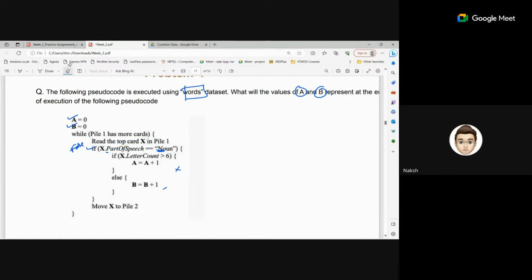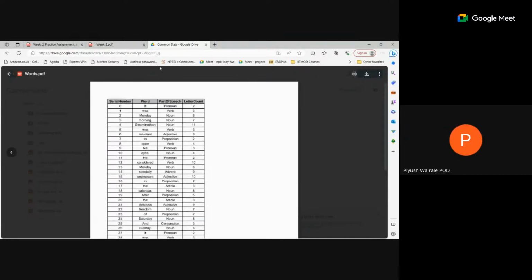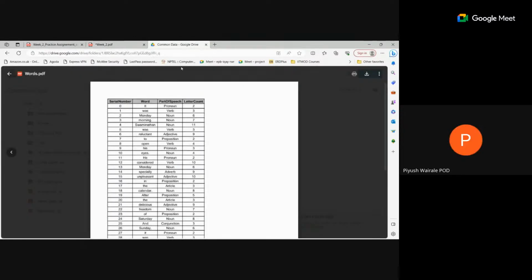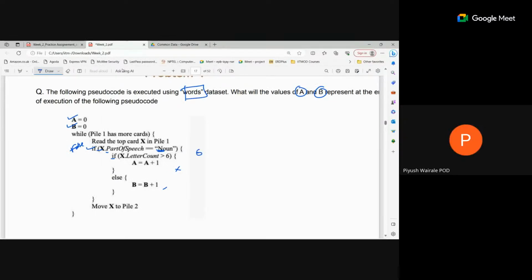Now in the case of serial number 2, card number 3, the part of speech equals noun, right? Now this condition is true. If this condition is true, what is the next check? If X dot letter count is greater than 6. The letter count here is 6, so 6 is greater than 6? False. So this condition is false, and we will go to the else block, where B equals B plus the count.